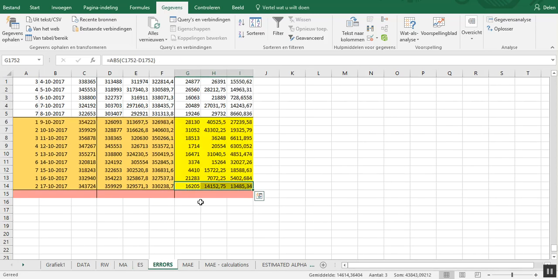To get the best alpha, we use the mean absolute error to estimate it. If you go over here, we just use the ABS. That is basically the observation minus the forecast in absolute value. Then we can calculate the errors. So this is for random walk, moving average and exponential smoothing.